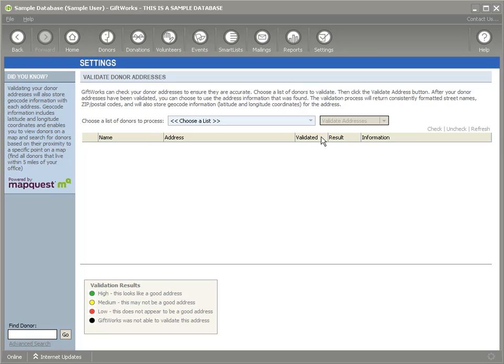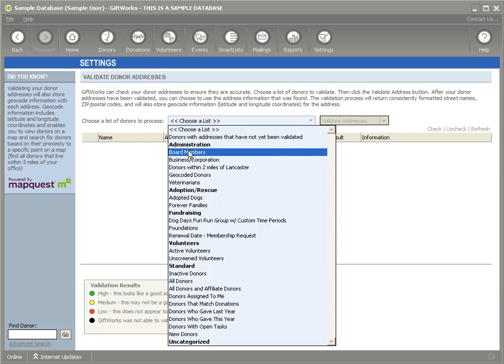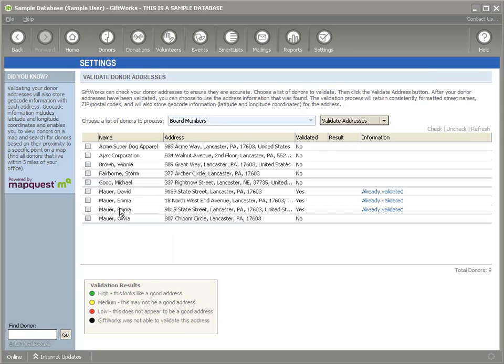And we've expanded the capabilities here to include not just geocoding capabilities for all your donor addresses at one time, but you can now do address validation as well. So I'm going to choose one of my lists. I'm going to choose board members. And now I just see a list of donors with their addresses. And I'm going to go ahead and just validate all addresses.